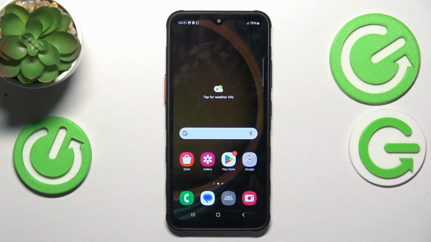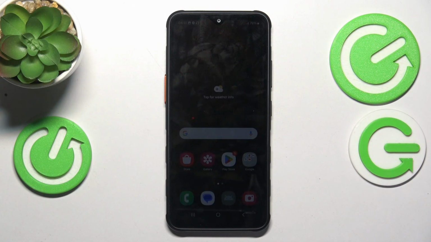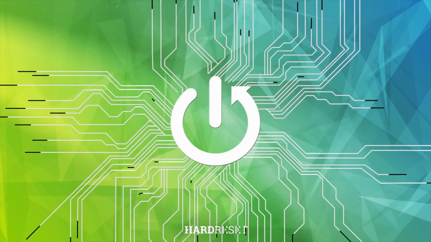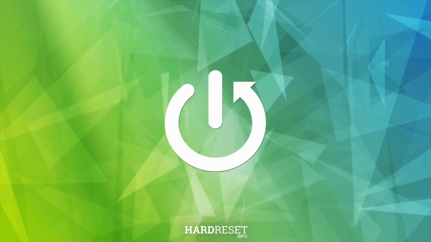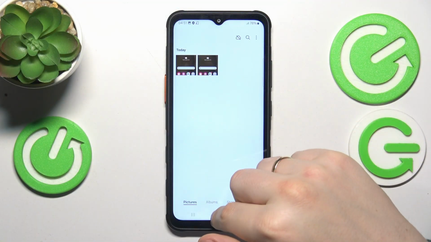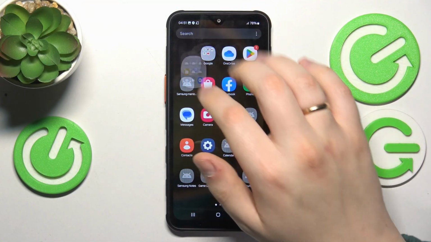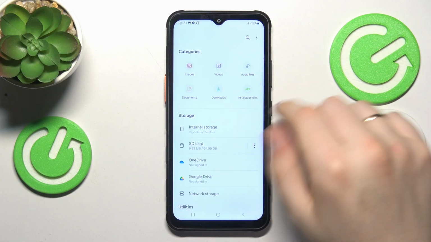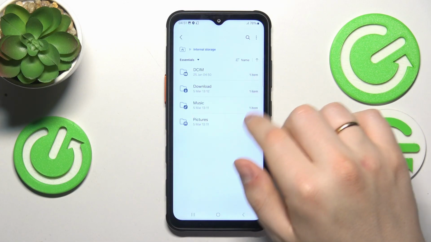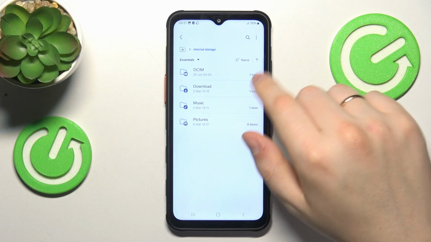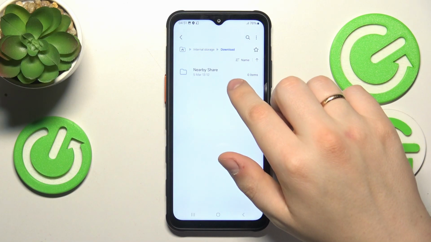This is Samsung Galaxy X Active 7, and in today's video I will show how you can transfer files from your internal storage to an SD card. So to start, you will need to launch the File Manager or File Explorer app. Here it is, My Files. Now open the internal storage, find the files you would like to transfer.